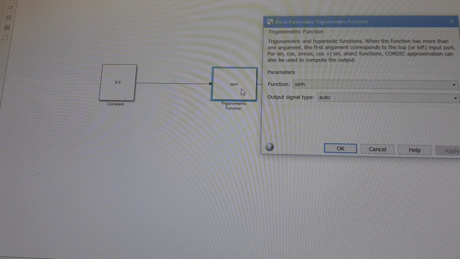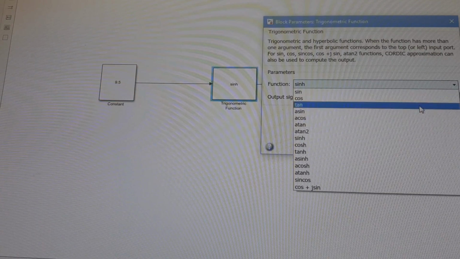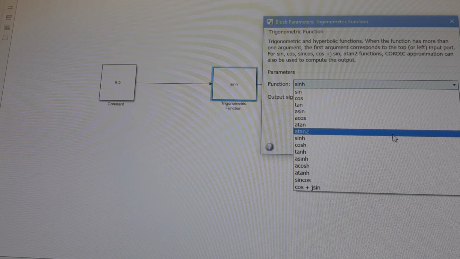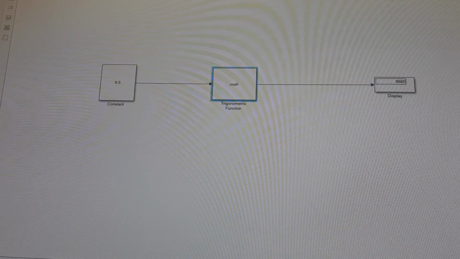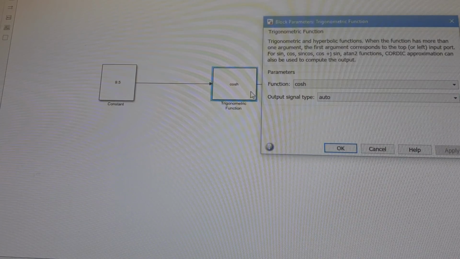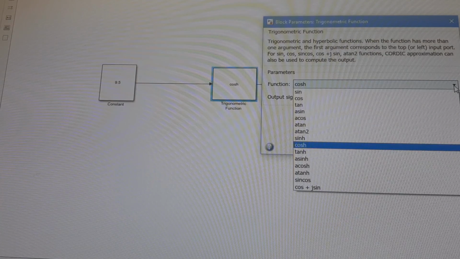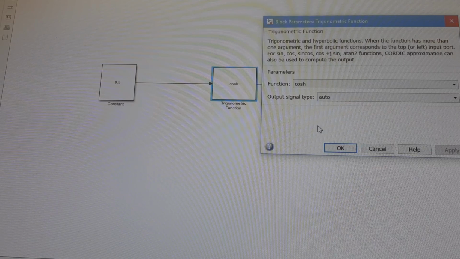Now again change the trigonometric function to cos hyperbolic x, apply, OK, rerun the simulation, and you will see the display block is displaying 6680, or we can also use any other function whatever we need.